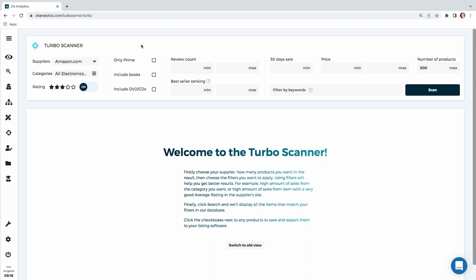You can also filter only Prime. And only Prime allows you to deliver better customer service on eBay because the Prime products have faster shipping and they're picked up by Amazon services. And here you can include or exclude books, DVDs and CDs. Most people don't sell books, but some actually just focus on selling books. So it depends on your seller settings, okay?